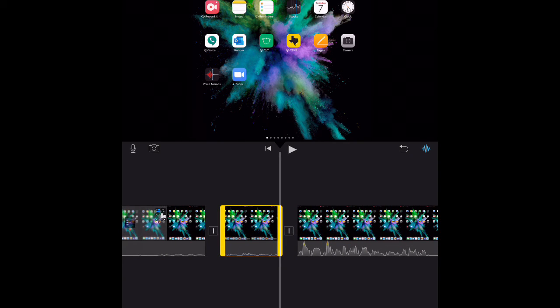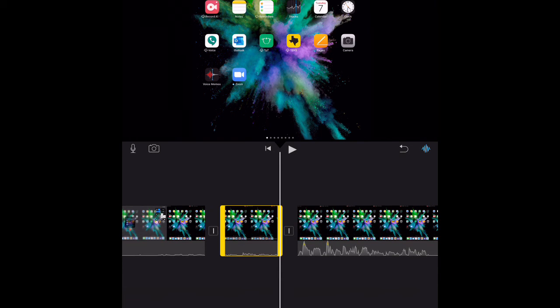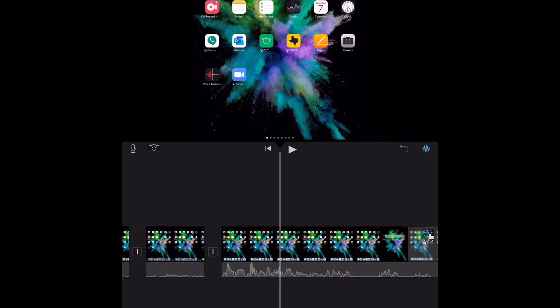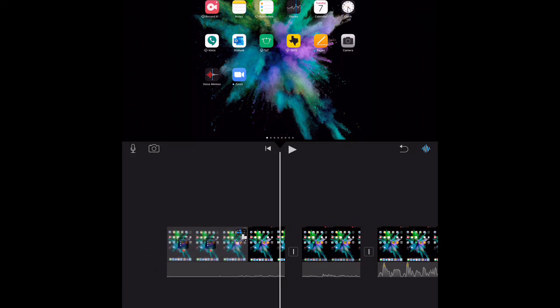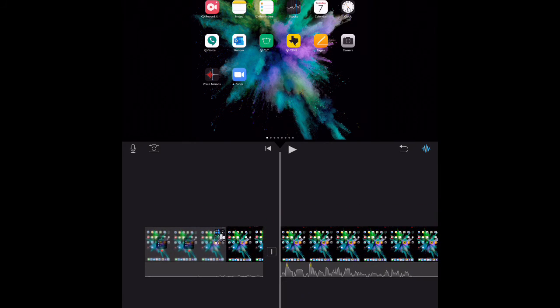You can do filters, you can put text on here. I try to keep it as simple as possible. If you want to delete a whole section, like say you have a bunch of space where you're just kind of not talking or you messed up, you can find that and just click delete and it goes away.